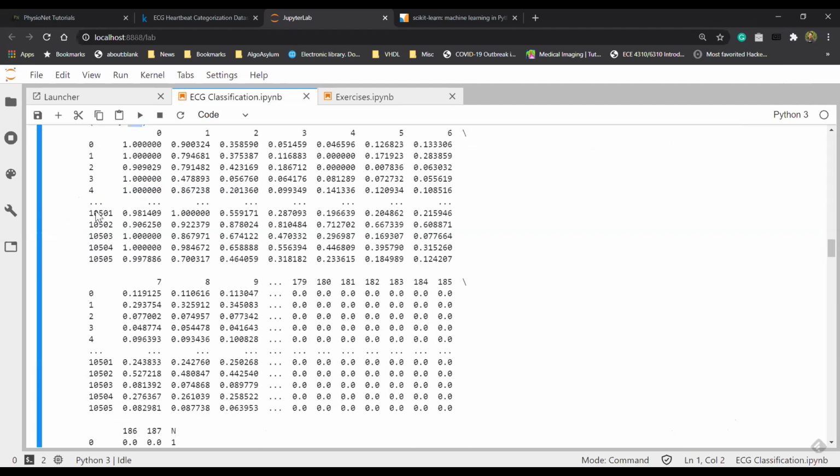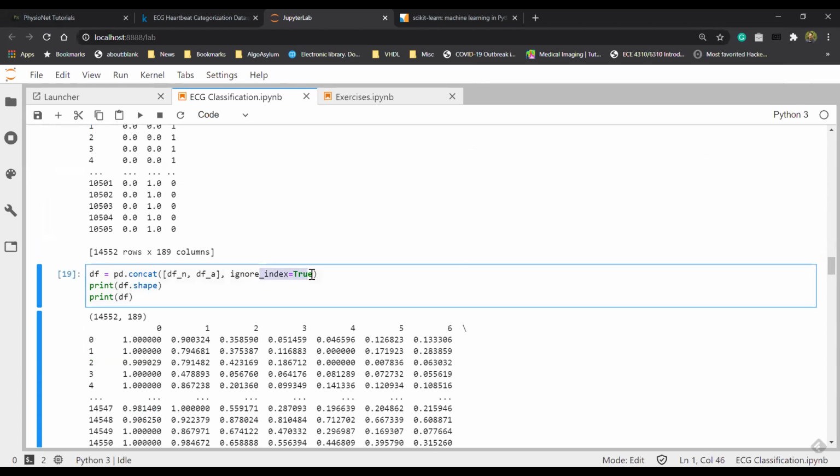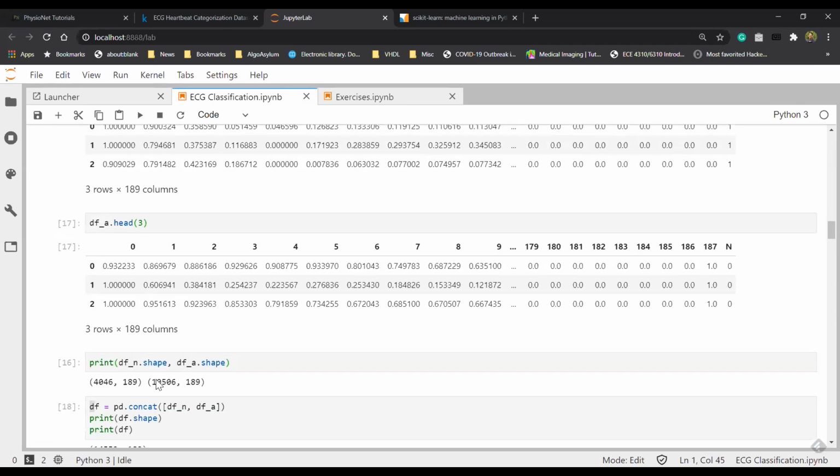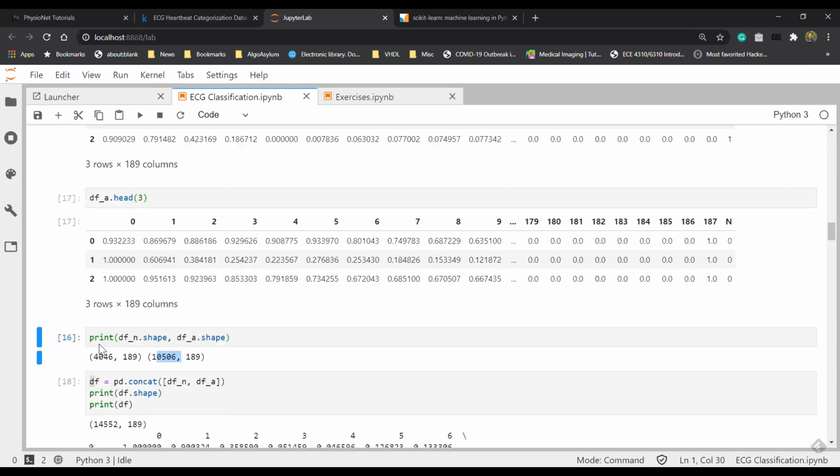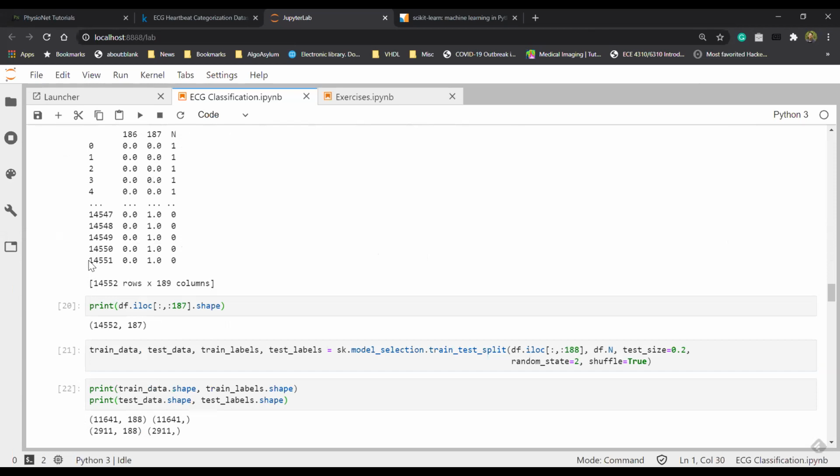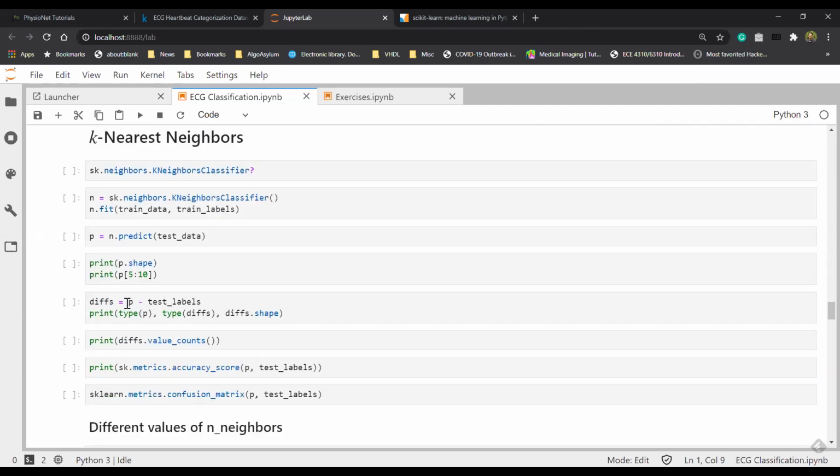And all I wanted to emphasize is in order to get these index numbers correctly, I said ignore index equal to true. So that instead of ending at 10,505, which was the last index of DFA, it now ends in 14,551, which is the last index of DF. That's all that I wanted to highlight. Right? Okay, but there is a lot more. Don't worry too much about this stuff.